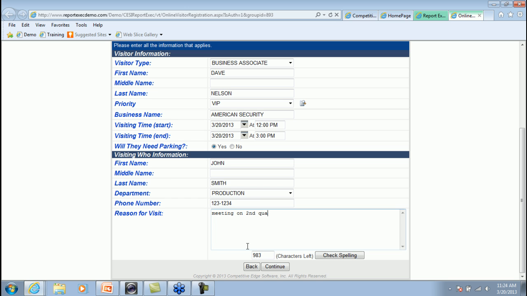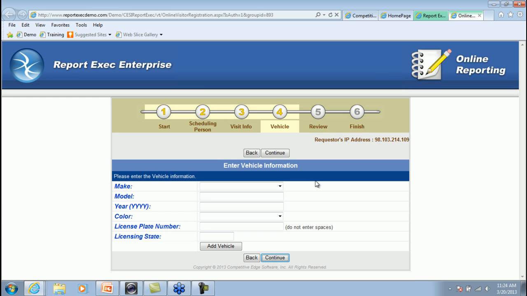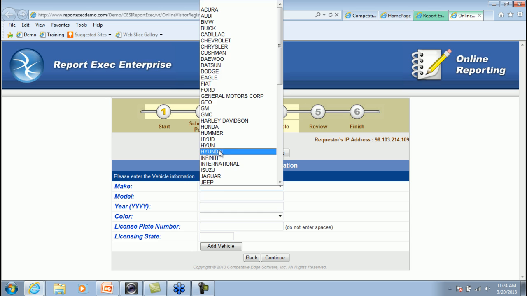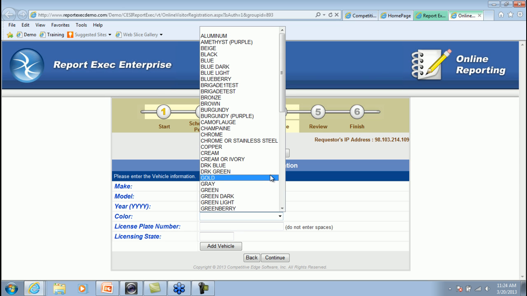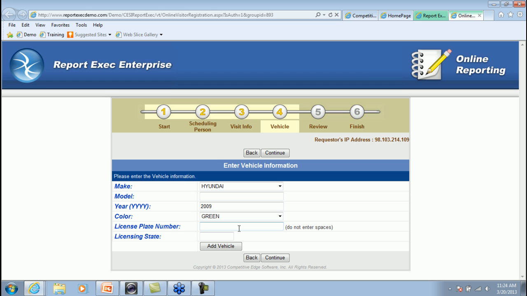Now because I said needs parking, we get to fill out the vehicle info. So we'll say a Hyundai, 2009. It's green, license plate number, and the license plate state, Wisconsin, we'll say. And I click add vehicle and continue on.